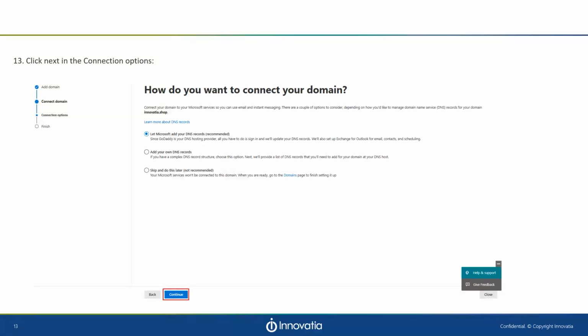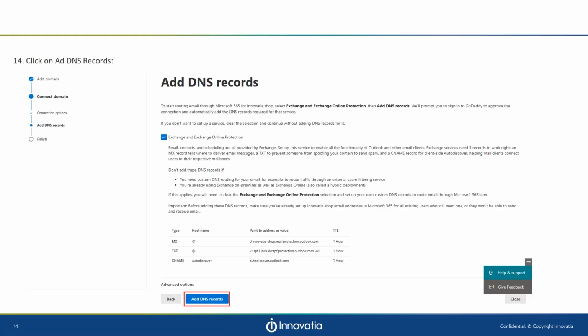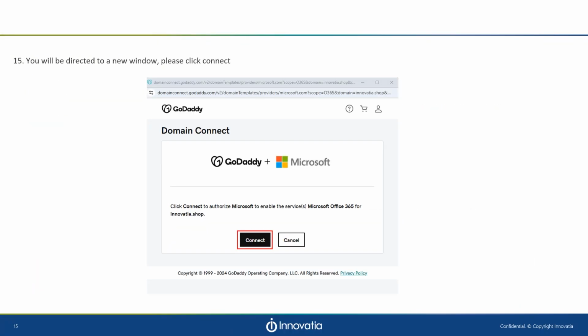Then it will prompt you how you want to connect your domain. In this, we are going to use let Microsoft add your DNS records, which is the recommended option, and then click on continue. Next, you'll be prompted with the details you already added, and then you'll be shown this page where you can click add DNS records. From here, your Microsoft admin portal will take you directly to your GoDaddy, where you can connect.